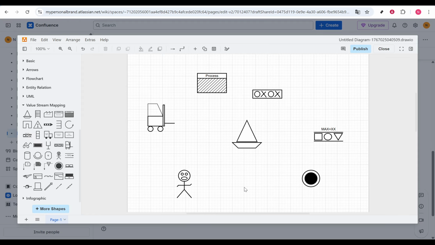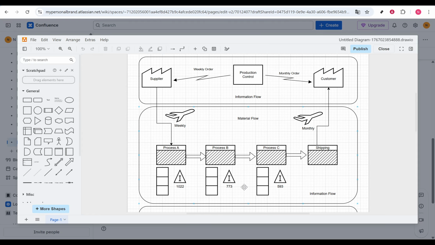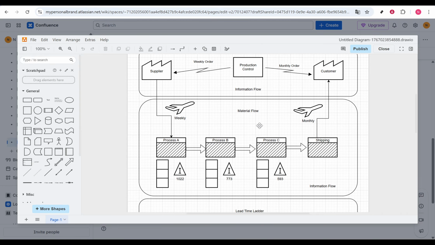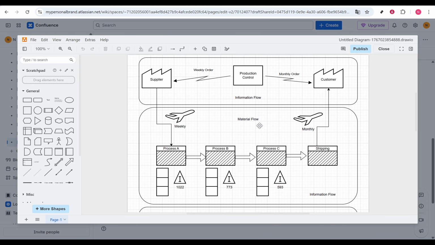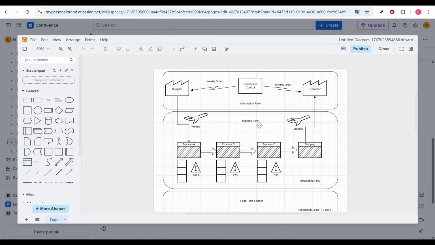You've created a value stream map in Draw.io for Confluence by opening your page, inserting a blank diagram, enabling the value stream mapping shapes under business, applying the library, and then assembling the map with the ready-made symbols.